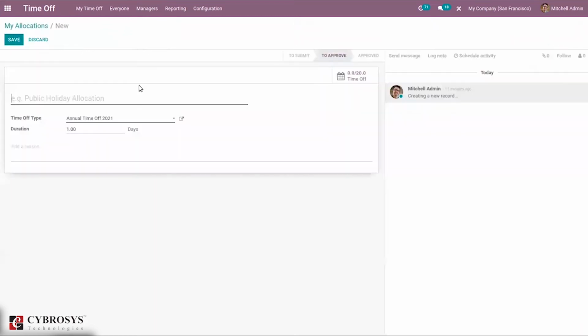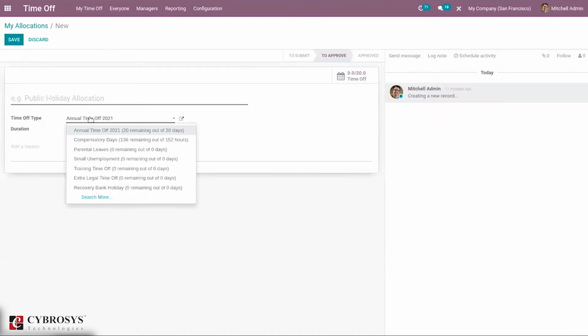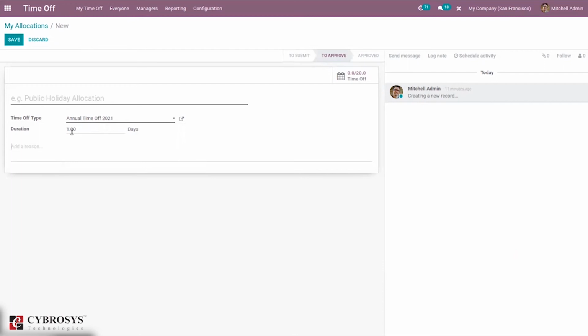In the same way, we can create a new allocation. When you click the create button, here we can provide the allocation name. It can be unpaid, like summer vacation, that way. And here we can set the time off type. For the time off type, we can see the total number of remaining days out of the allocation. We can set the duration here and add a reason for the allocation. And we can see the total time off recorded here.